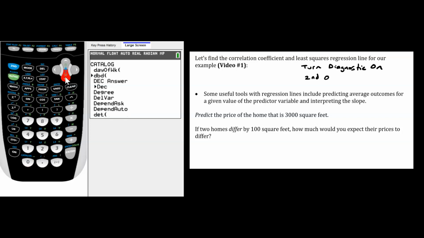Let's scroll down to diagnostic on. It's just down here a little bit more. There it is. I'm going to press enter, and then press enter again, and it just says done. That's all you need to know, because when you go in and calculate the least squares regression line, it's going to give you everything you need. If you're not getting everything that you need, then maybe somehow the diagnostic got turned off.